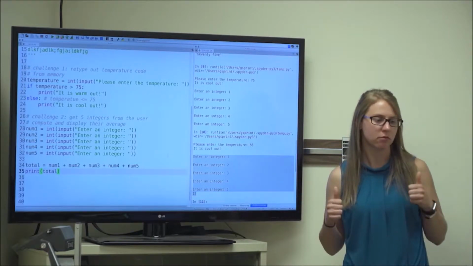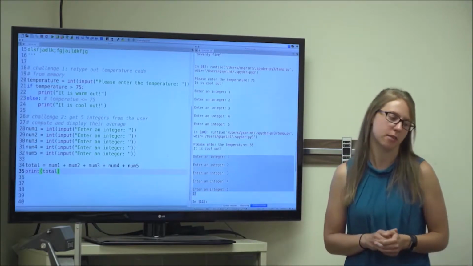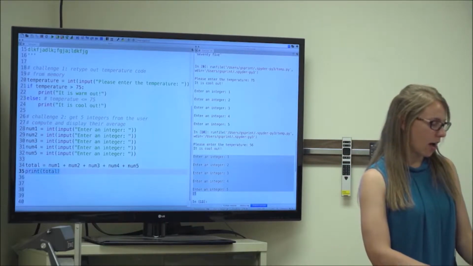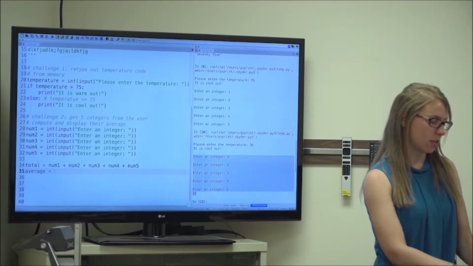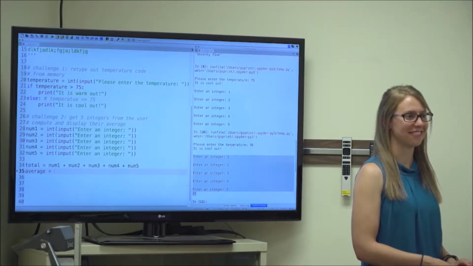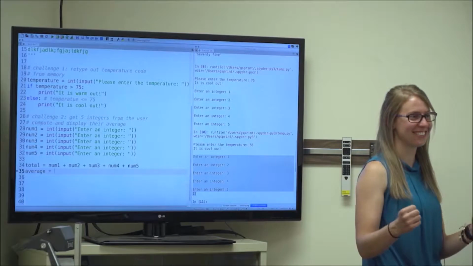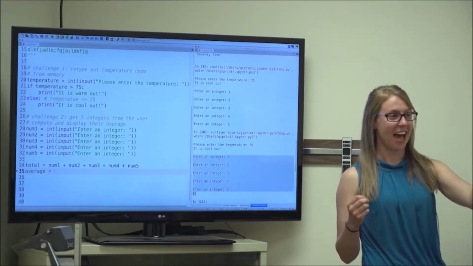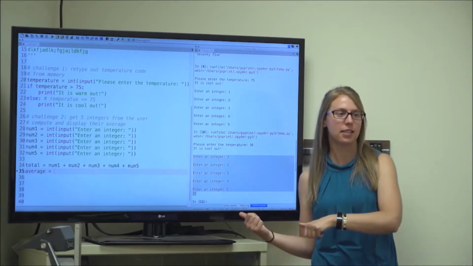So I'm like, okay, great. I think I'm ready to move on. So I'm ready to compute the average. So what's my average? Confidently, what's the average? 3. That is, yes, that is the correct result. How can I tell my program to give me that result?